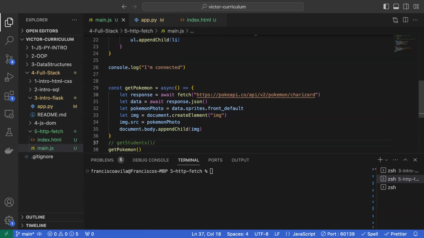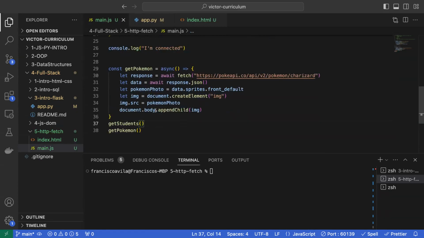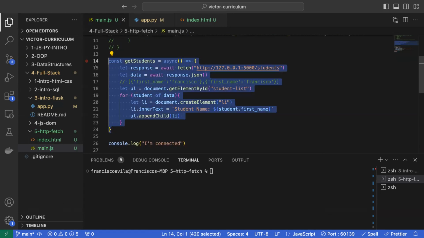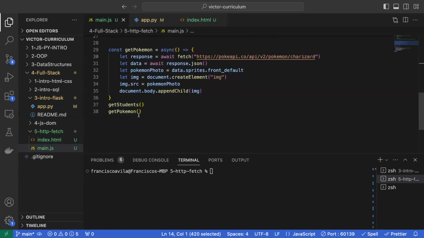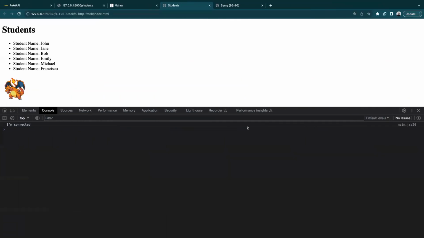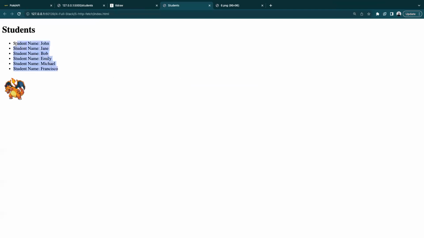Okay, so let's see what this looks like. All right, so currently I'm utilizing one function of getStudents, which is going to get all of the students from my API inside of my database. And then I have a getPokemon function, which is going to get a Pokemon image and then render it onto my screen. And now we can see the 6 students coming back from my own database when I'm interacting with my own server that I created with Flask. And we can see our Pokemon image that's coming back from the PokeAPI, from us interacting with their server, their API, and their database.